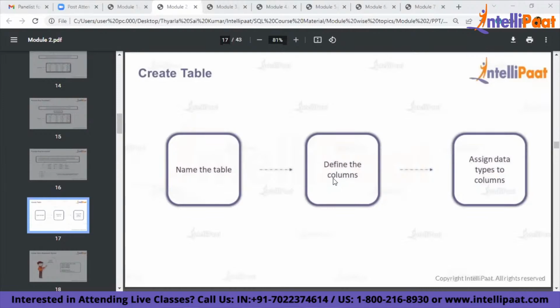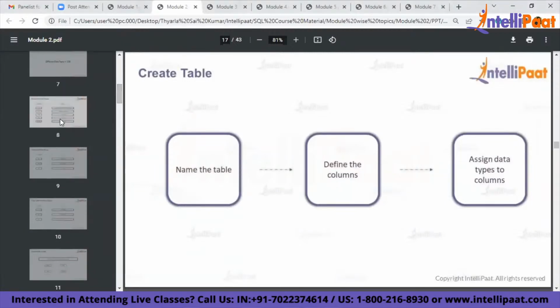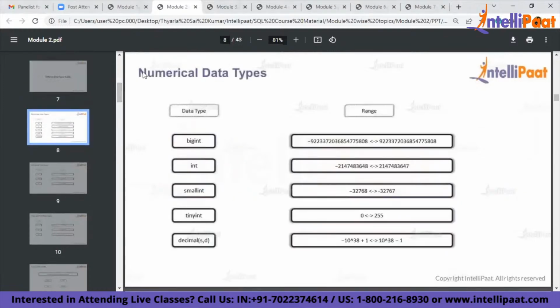Then the third aspect is assigning the data types to the columns. So to each of the columns, you need to assign a relevant data type. Depending upon the values that go into the column, it should be given a relevant data type. So there are broadly three different data types that are available to us in SQL. So we have three different types of data types. First is the numerical data types.